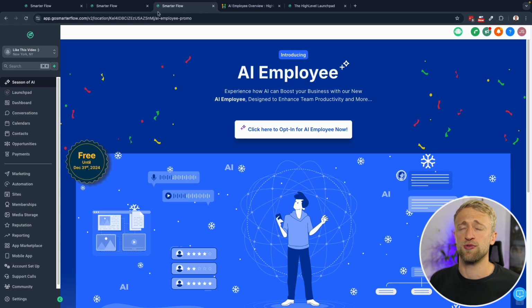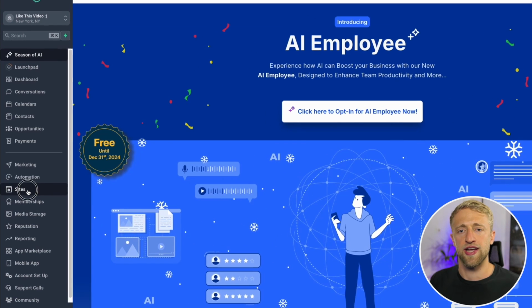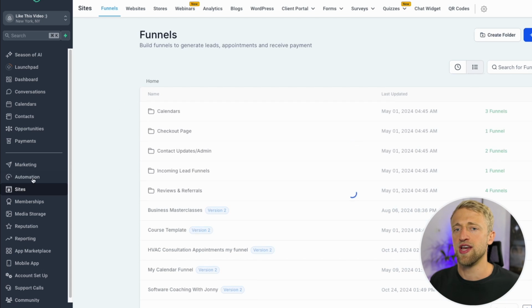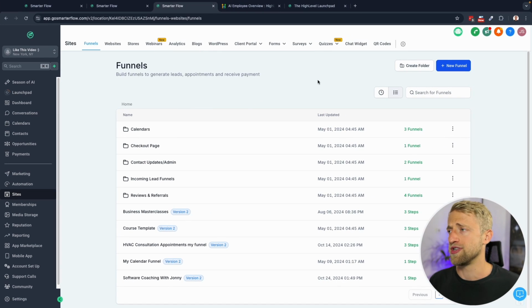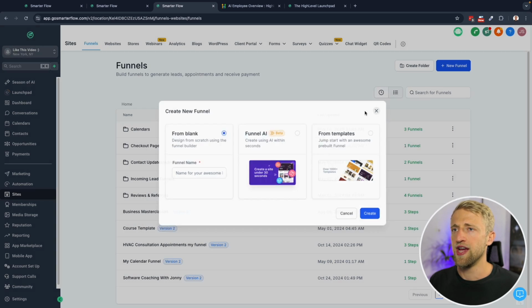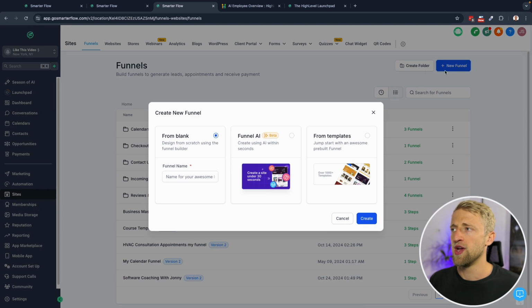With that being said, we'll jump right into the sub account. Again, if you want to use it for free, activate the free AI employee for each sub account. Then we'll go into the sites section, because this is where all the funnels are hosted as well. Once you're in the funnels tab, you can just click on new funnel, and you can do this for websites as well, but we'll just stay in the funnels section here. And you can see we've got Funnel AI right here now.